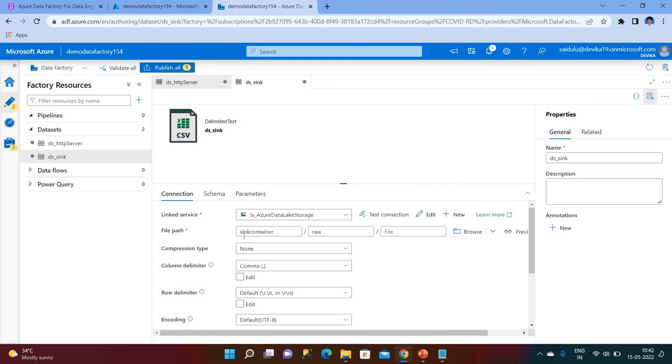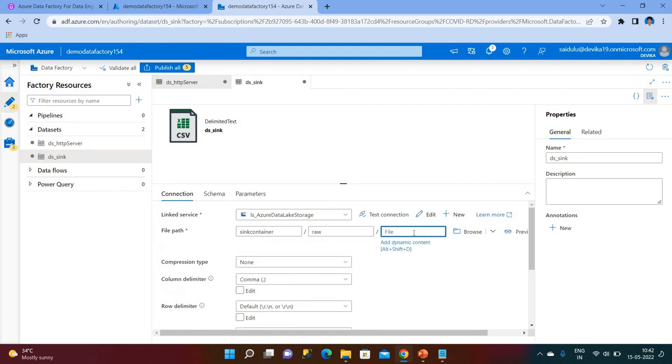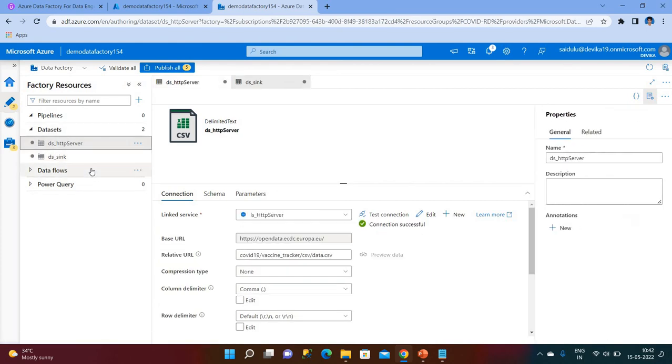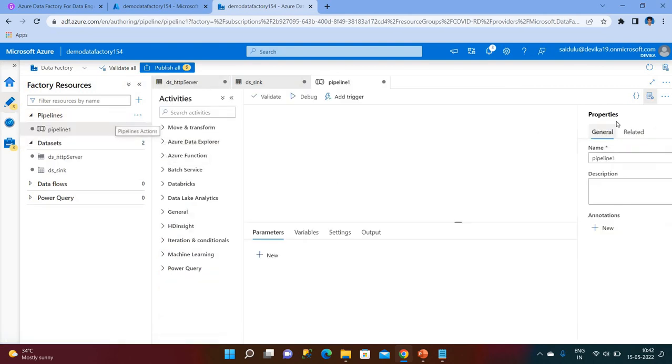Our file is going to be saved under the file path: the sync container, the name of the container, and the folder. We have to give the file name here: vaccine tracker dot csv. Now we have completed both datasets. The first one is the source dataset, and another one is the sink dataset.